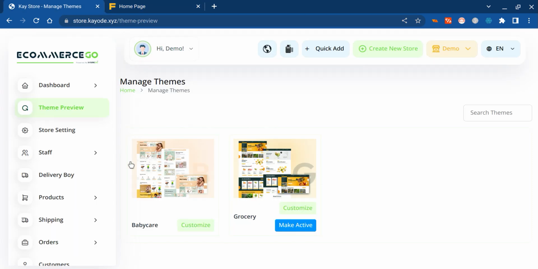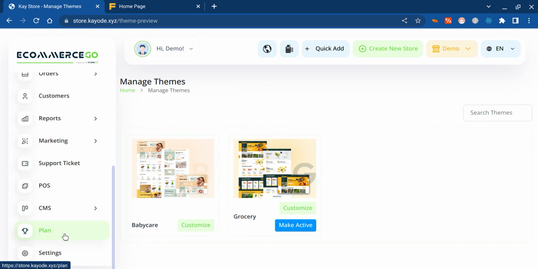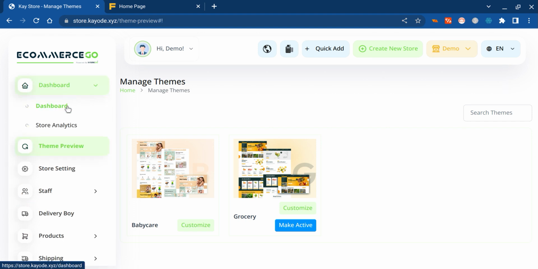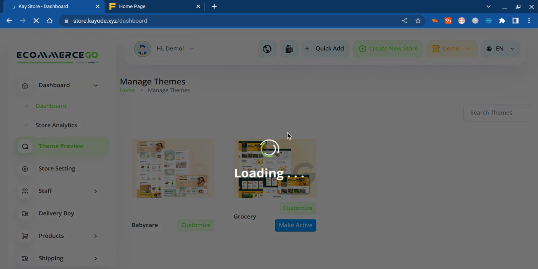If you're using the free plan, you can only use 2 themes, but if you subscribe to the paid plans, you get access to many more themes. The paid plan is just between 2,800 naira per month to 5,000 naira per month. There are 2 different paid plans. But before we go into that, let's start from the dashboard, one after the other.